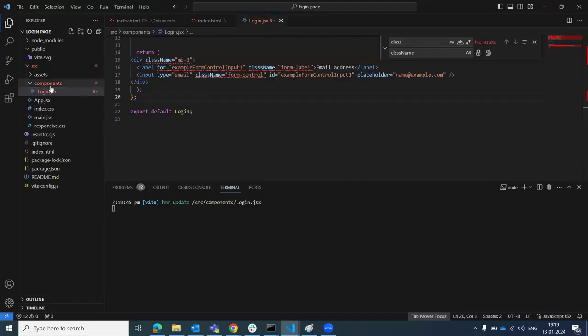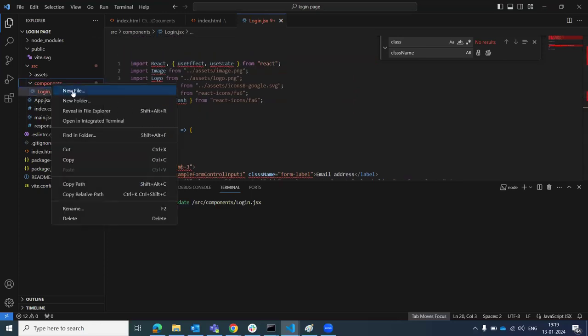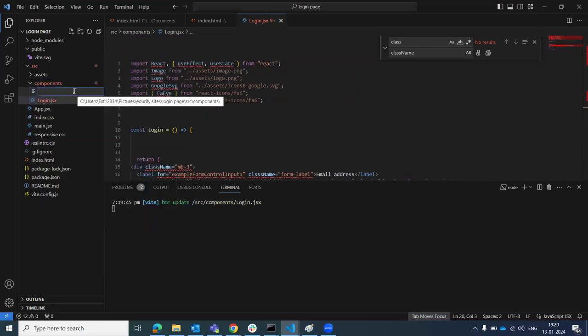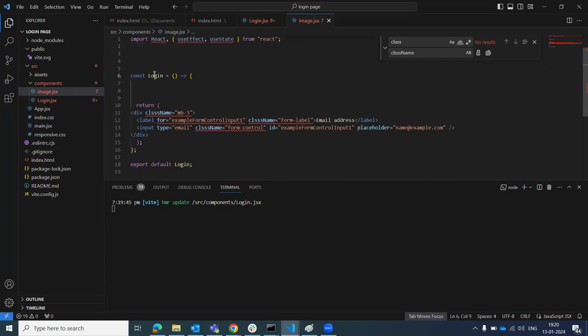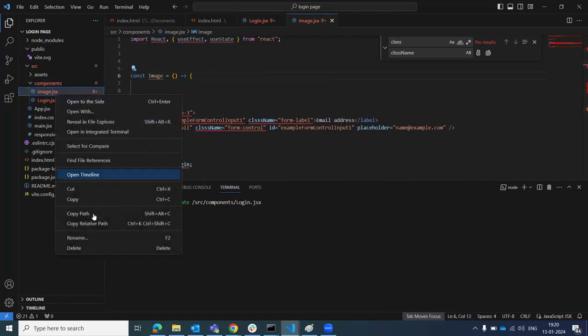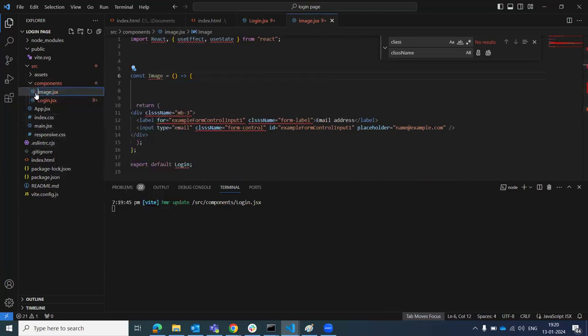Now, how to create the next component? Go here, new file, for example an image component or register component, whatever it is. For example, image.jsx. Same thing, copy the same code and put it in. These parts are not required, so I can remove this code. I can put Image here, and it should be a capital letter. We are deviating, man.